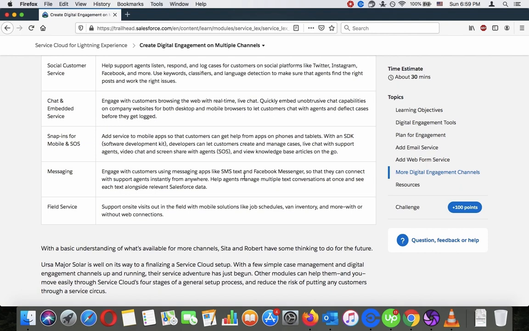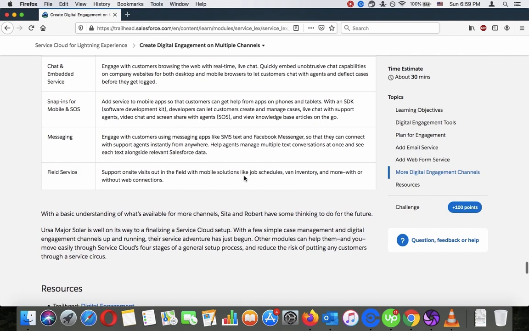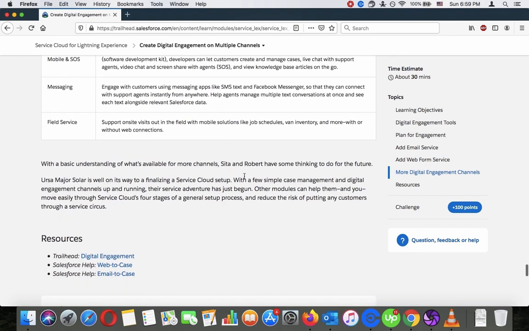Messaging. Engage with customers using messaging apps like SMS text and Facebook Messenger so that they can connect with support agents instantly from anywhere. Help agents manage multiple text conversations at once and see each text alongside relevant Salesforce data. Field service supports on-site visits out in the field with mobile solutions like job schedules, van inventory, and more, with or without web connections. So it's a whole lot that can be done.